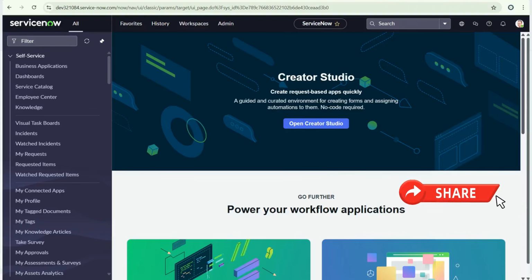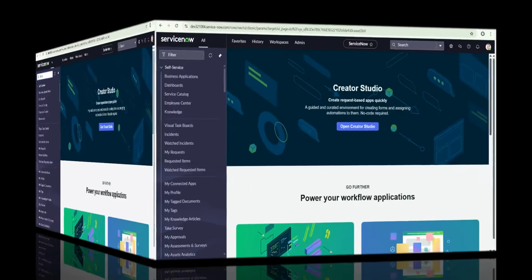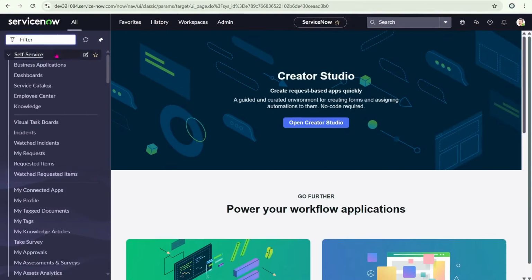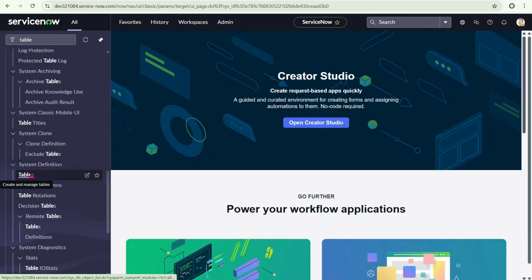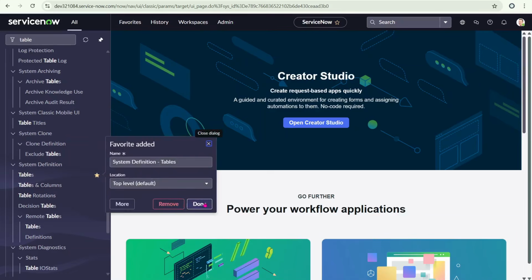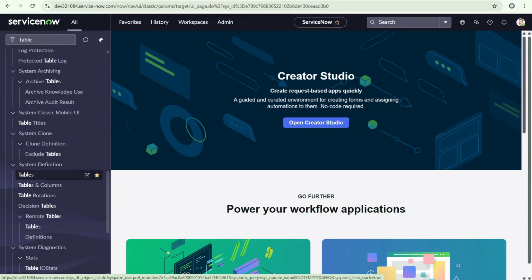Alright, let's get right into it and start exploring tables in ServiceNow. Okay, now let's create our own table. For that, go to the filter navigator and type table. Once you type table, under the system definition module, there are many submodules. See here, there is table, tables and columns, and the other modules are also there. Just mark table as favorite because we'll use it. Open this table submodule in a new tab.